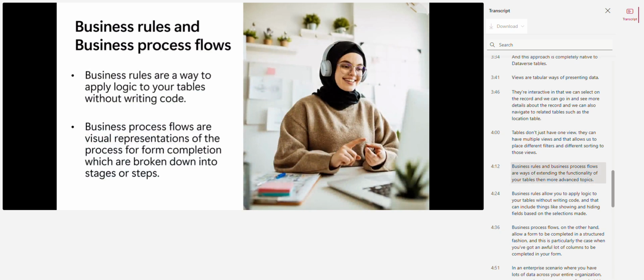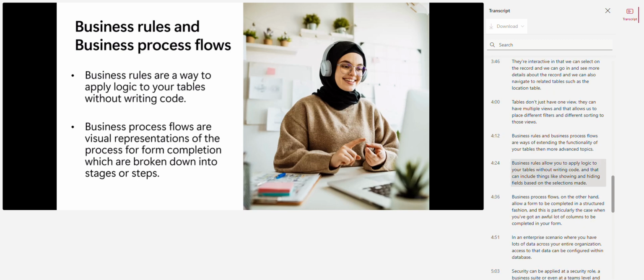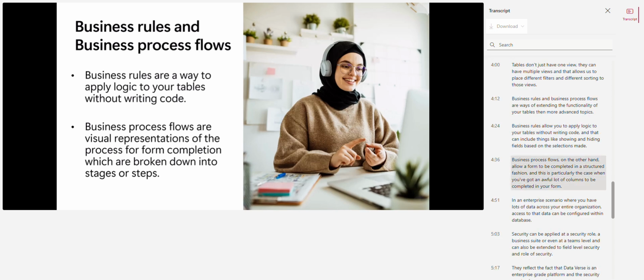Business rules and business process flows are ways of extending the functionality of your tables. They're more advanced topics. Business rules allow you to apply logic to your tables without writing code. And that can include things like showing and hiding fields based on the selections made. Business process flows, on the other hand, allow a form to be completed in a structured fashion. And this is particularly the case when you've got an awful lot of columns to be completed in your form.